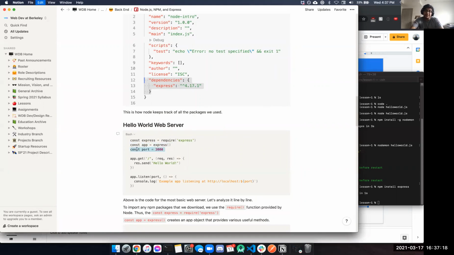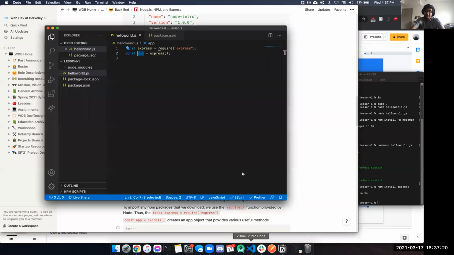We're also going to define a port. You can define this to whatever you want. I think the convention is to have it as 3000. I'll keep it at 3000, but you can make it 3001, or 5000. I'll just keep it as 3000 for now.